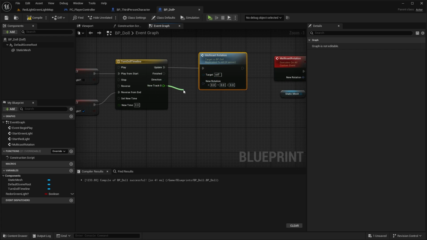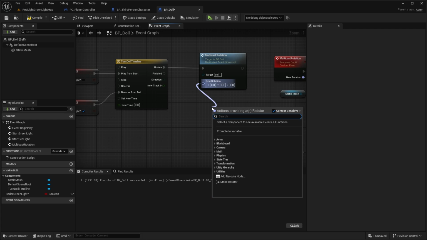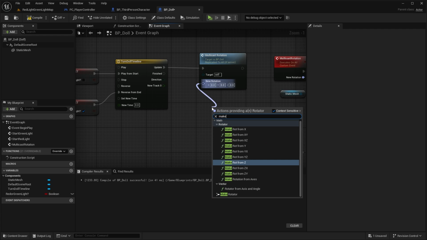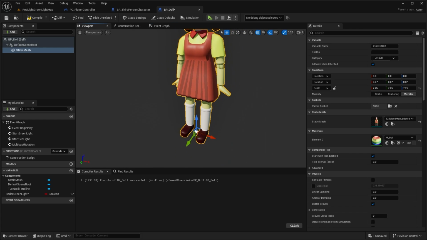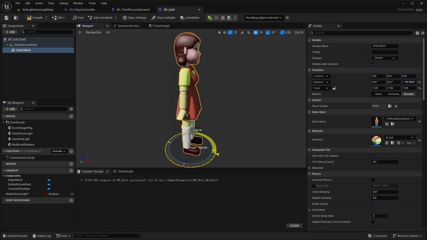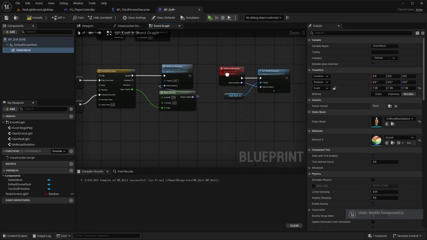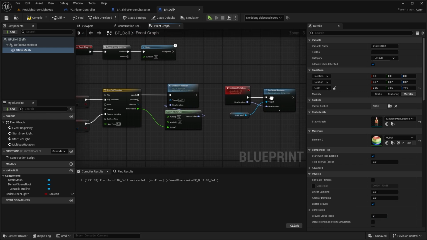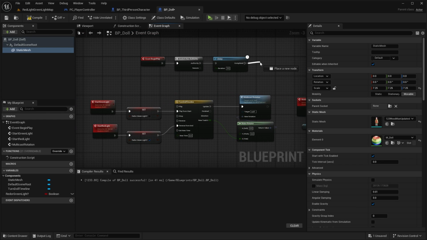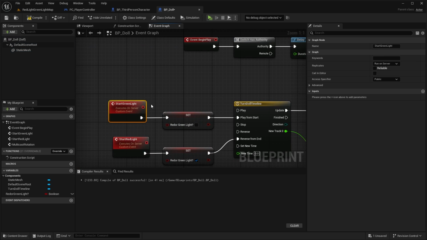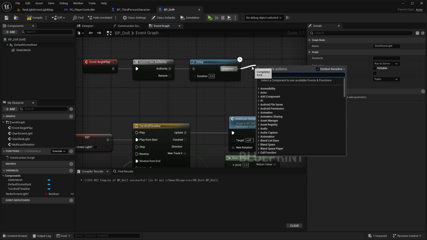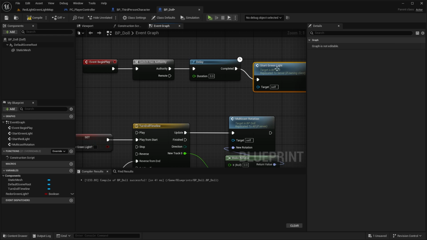So we'll take the float value and we're going to make a rotator. So make rotator, and we'll plug in the float value into the Z. That will rotate this doll on the Z axis, so it'll be facing like so. So that will go ahead and execute on all the clients. Now we just need to call this off the completed. So off the completed, we want to call our start green light. So call the start green light event.